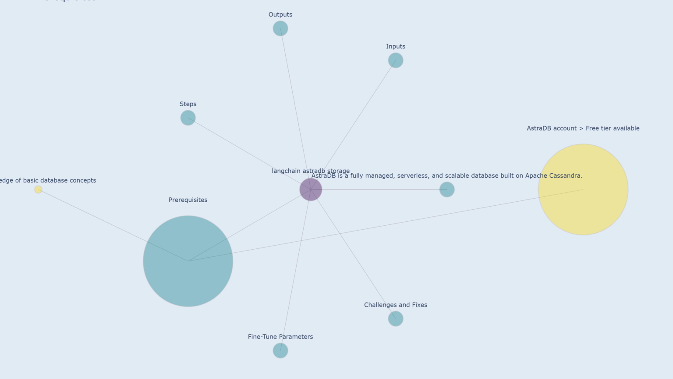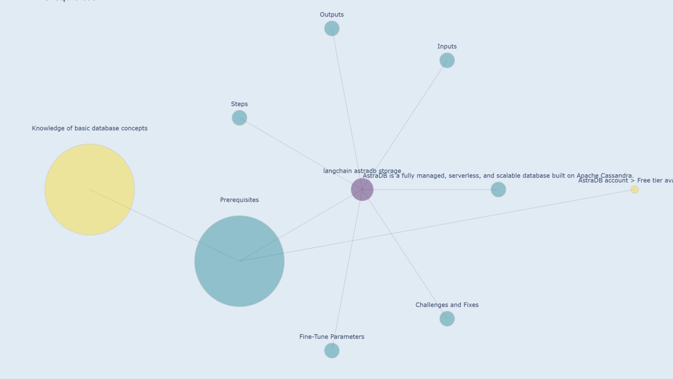Prerequisites: an AstraDB account, free tier available. To start using AstraDB, you need an account. AstraDB offers a free tier that allows you to experiment with the database and learn its features. Knowledge of basic database concepts: to effectively use AstraDB, you need a basic understanding of database concepts such as tables, rows, columns, queries, and data types.